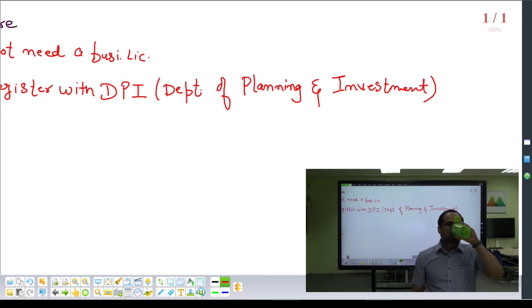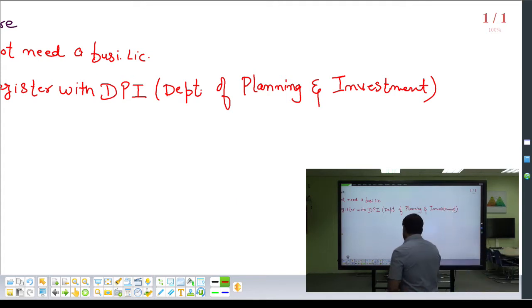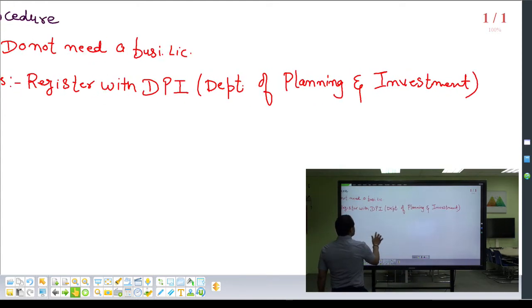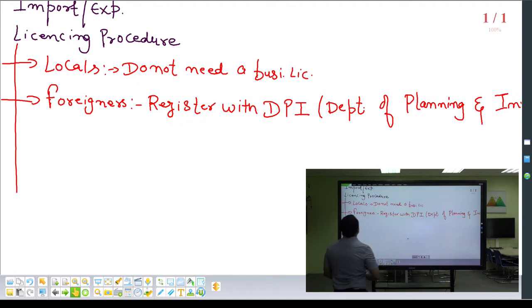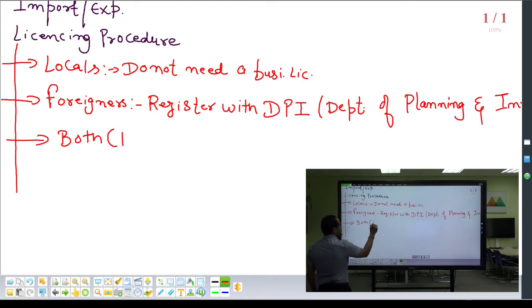Second thing is, here we discussed that locals do not need any kind of business license or registration, all right? But foreigners, of course, need to register with DPI. So this is the condition for locals and foreigners. And now we move on to the common conditions, which are for both. No matter whether you are a foreigner or a local.